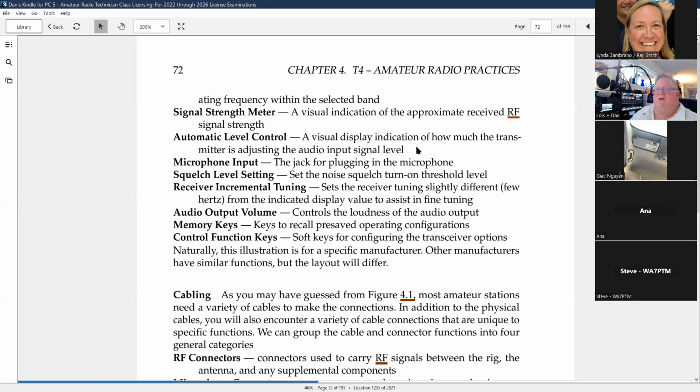Receiver incremental tuning, on these little handhelds in particular. In my little handheld, when I turn the tuning knob, I might want to go in 2.5 kilohertz steps, or 5, or 10, or 25. On many radios you can adjust the step size. So when you turn the knob, how big a step does it take?